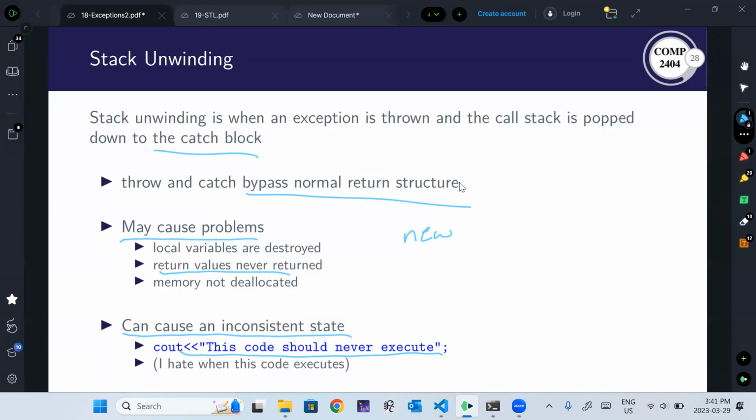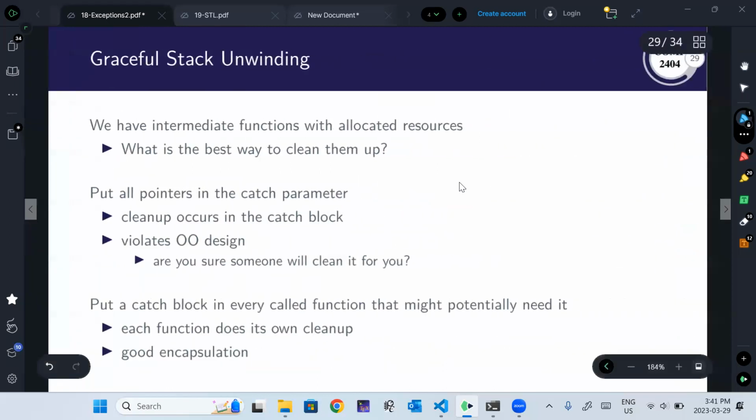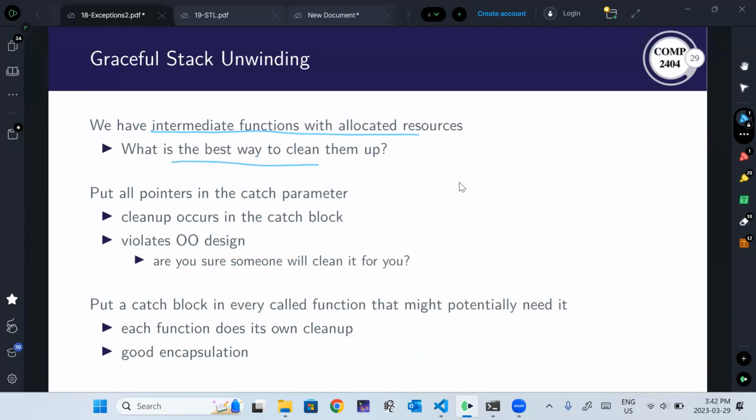One of the reasons that can happen is that if I throw an exception, that's an abnormal flow of control of your program, right? It's something that's a little unexpected. That wasn't the case when I did it, but yeah, we might have intermediate functions with allocated resources, and we want to clean them up. So we're going to look at 3 possible solutions: 1 bad, 1 good, and the best one, which we'll talk about when we get there.